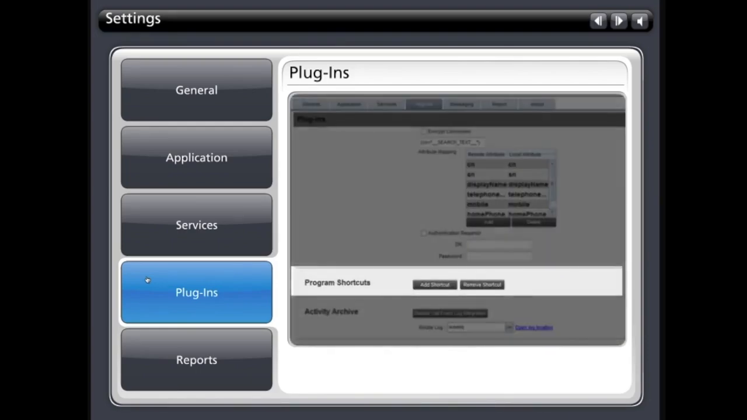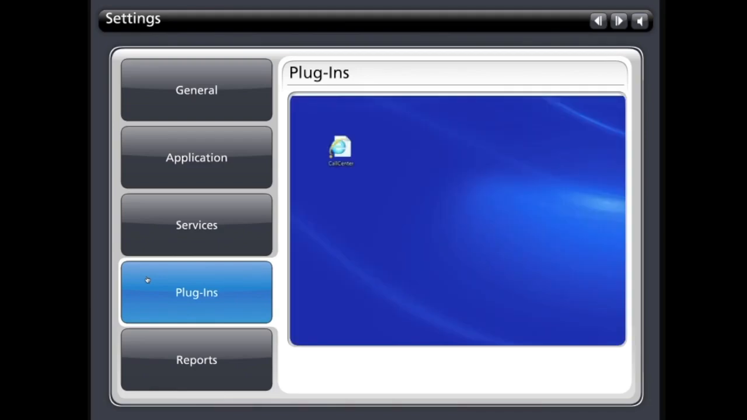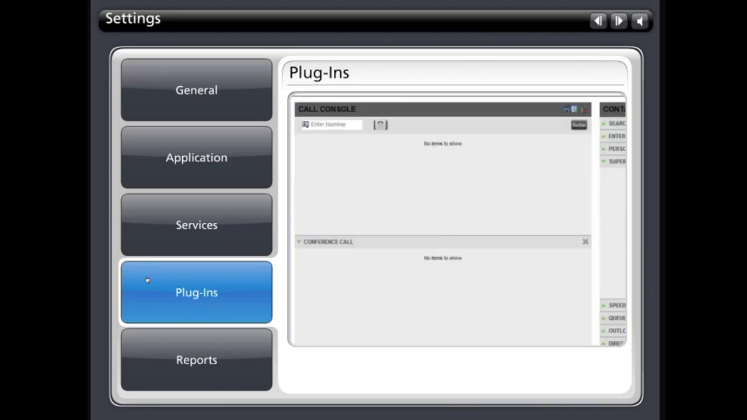You can use the Program Shortcut setting to create a desktop shortcut for convenient access to the call center. To add the shortcut to your desktop, click here. Then toggle to your desktop to view the shortcut. Now you can use this shortcut to launch the application.